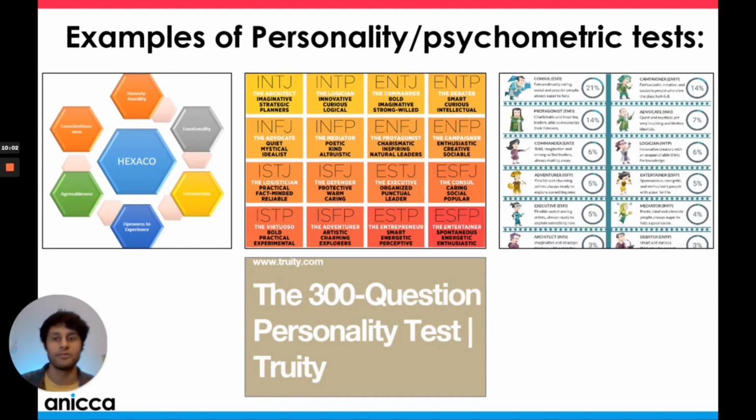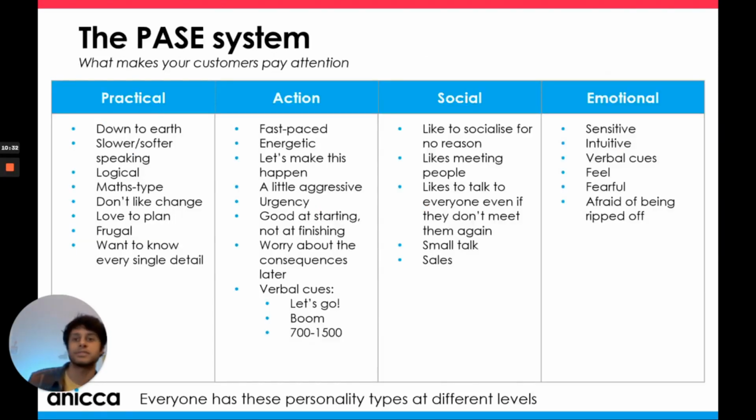So there's quite a few personality tests out there. You have Hexaco, you have Myers-Briggs, you have the 300 question personality test, and these are really good. You get a lot of different personality types coming out from here, and they're very good. However, I've found one that is quite easy, and I shall be showing you. It's called the PASE system.